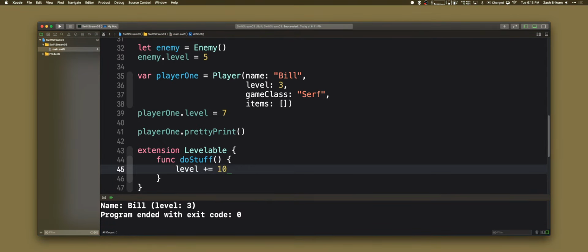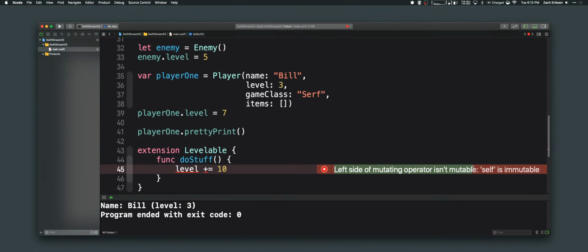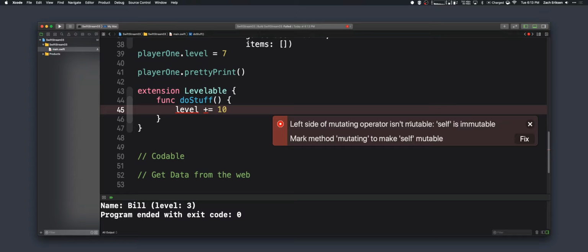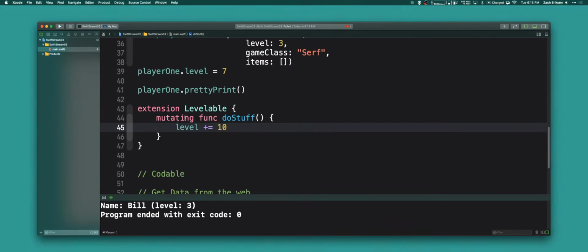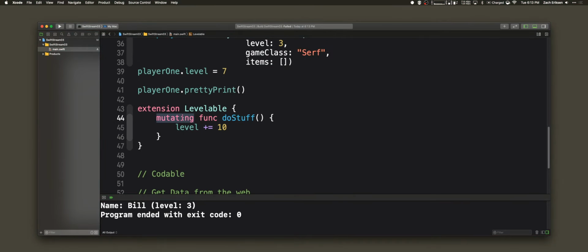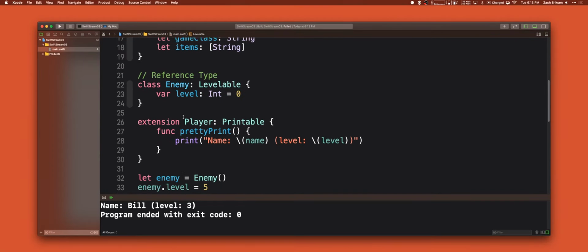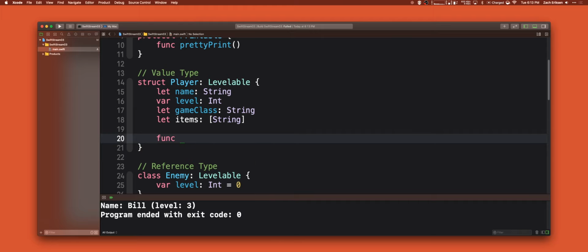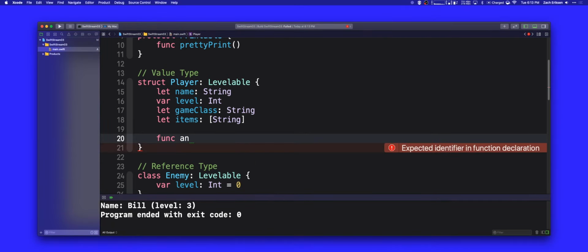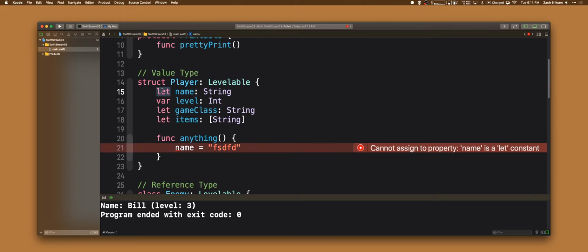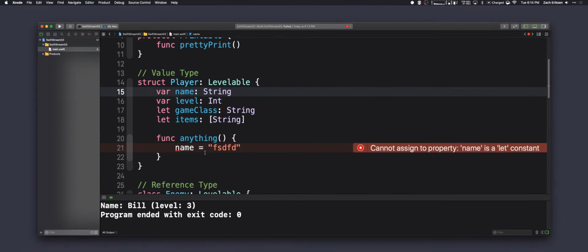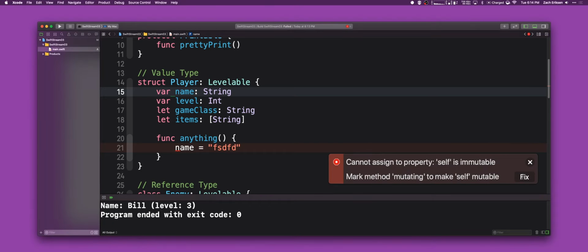Alright, so now it says the left side of mutating operator isn't mutable. What it tells us to do is mark the method as mutating. The reason it tells us to mark it as mutating is the exact same reason as if we would do anything that modifies something here. If we had something that changed our name in the struct, well, the struct would give us the same error. Well, I mean, it first needs to be a var, so I can change it. But it says to make it mutating.